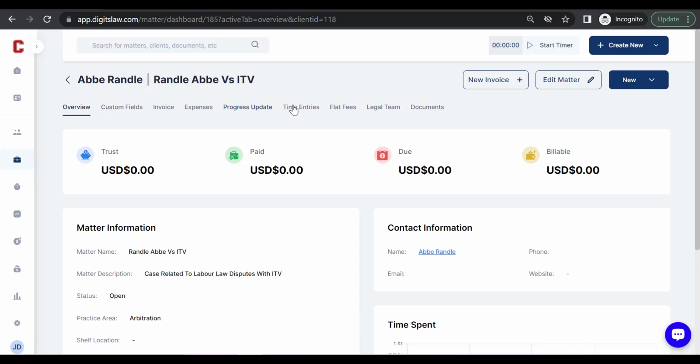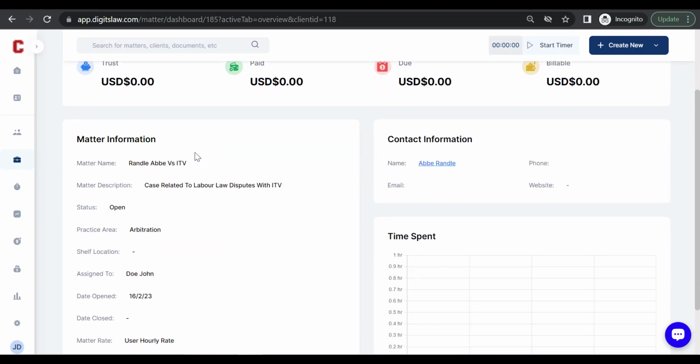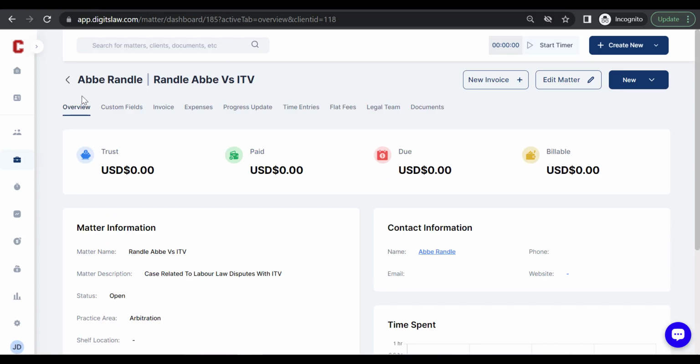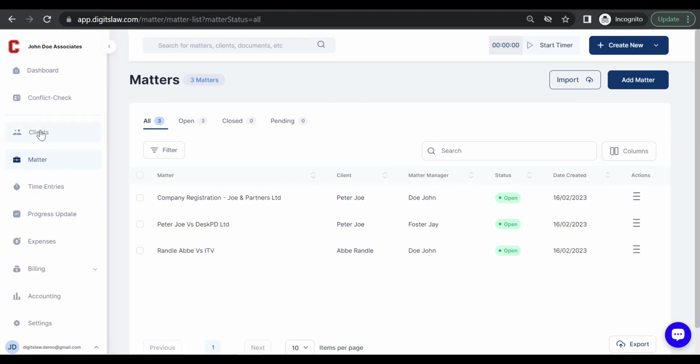And similar to the tabs you have in the client section, you have access to all these different tabs here that are specific to the matter that you're working on for this client. You can always go here to the client section or the matter section to then see that specific client which we just created, or other clients that you have ongoing as well.